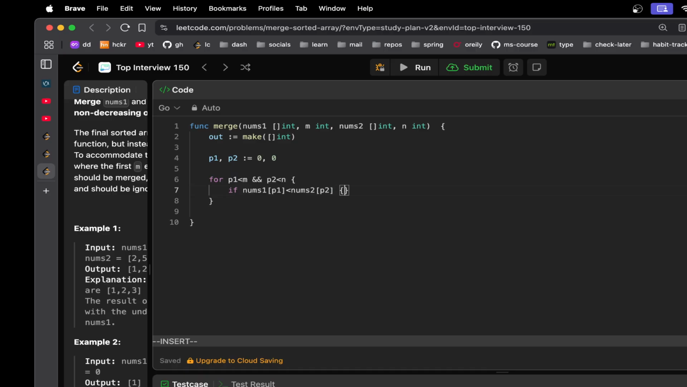If that is true, then I will append nums1 at p1 to out, and I will only increase p1 because that is taken care of. In the else case, I will append nums2 at p2, and I will increase p2 value.